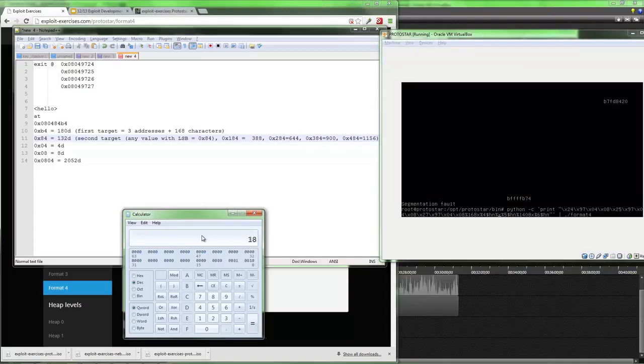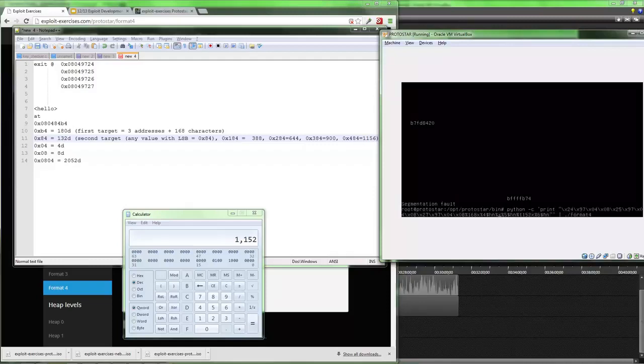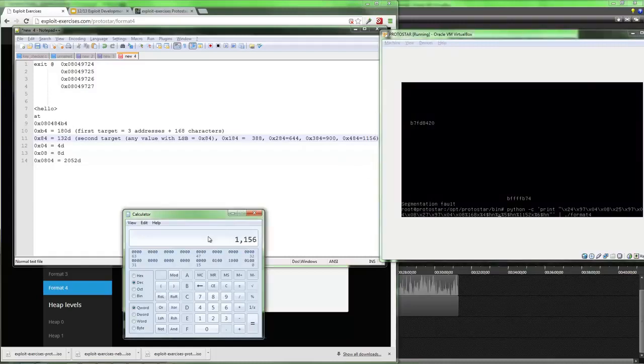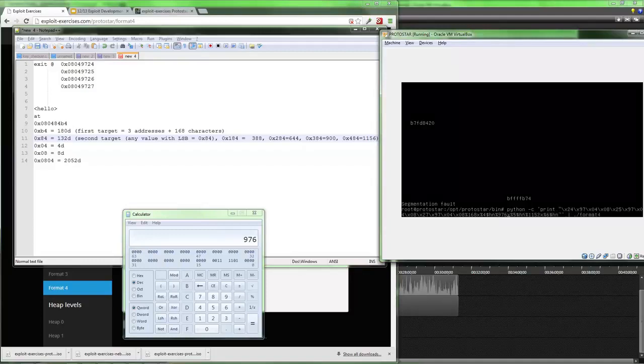So 900 now minus 180. We're going to try hex 384. It's 720. So 720. And then have to recalculate the last one. And that's going to be 2052 minus 1152. Nope, no luck yet. Seg fault still. Alright, so let's try the last one. 1156 given to us by here. Minus what was written so far in the first one. So we use 976 and then recalculate this. 2052 minus 1156. 896. And let's make sure we're printing this all out right.